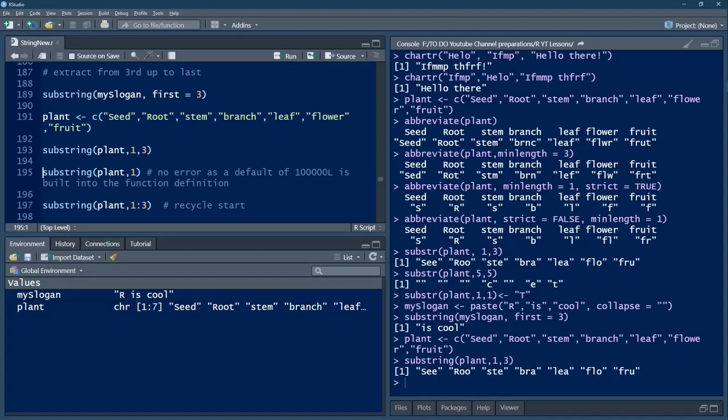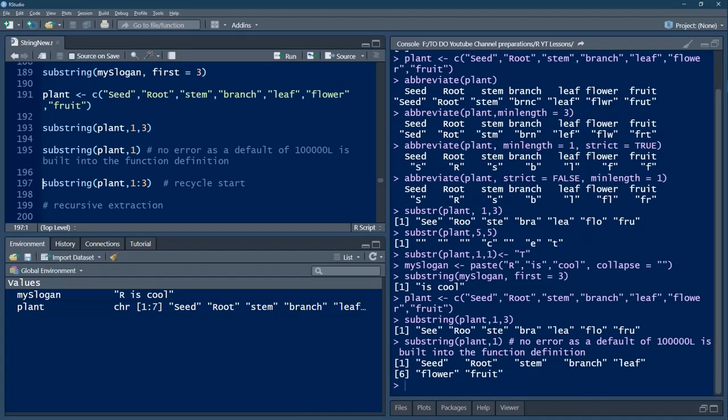If we start with first alone, like in this case, first is 3, there was no error. Here also there will not be any error. This is as good as asking for plant, because you start with first and go to the last. So it is as good as plant being written. That is, there is no end given, only start is given, and still there is no error. But this is not the case with substr. Substring and substr are behaving in a different fashion.